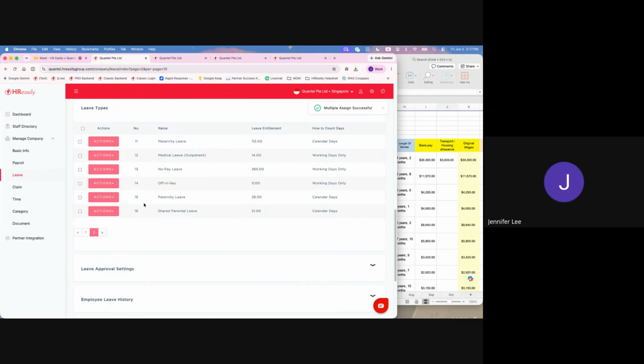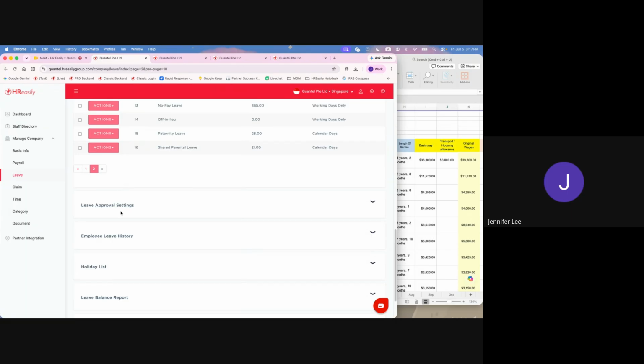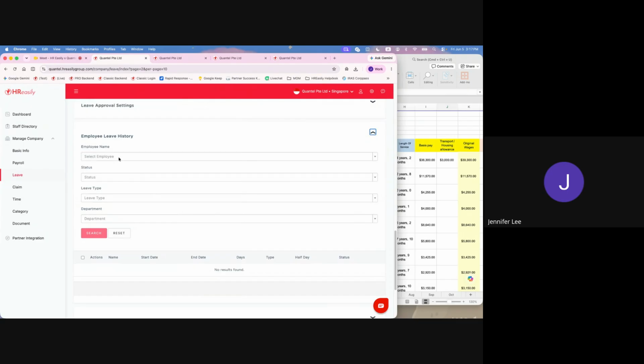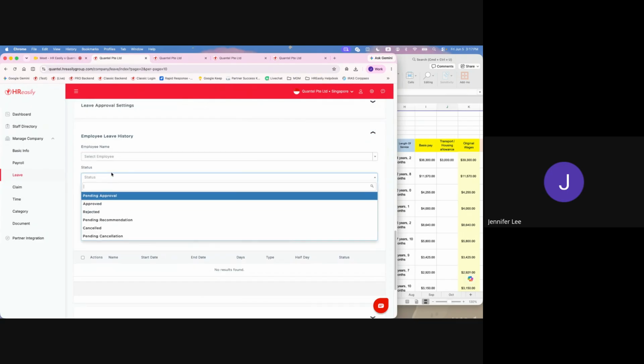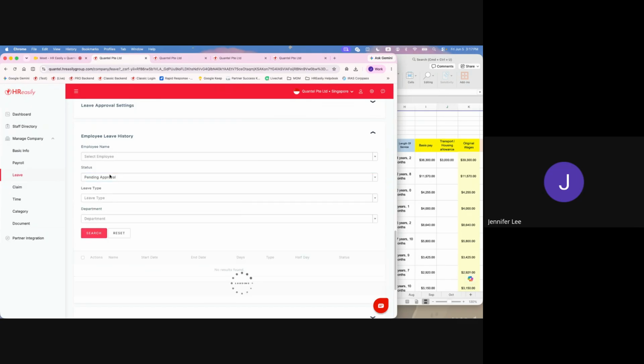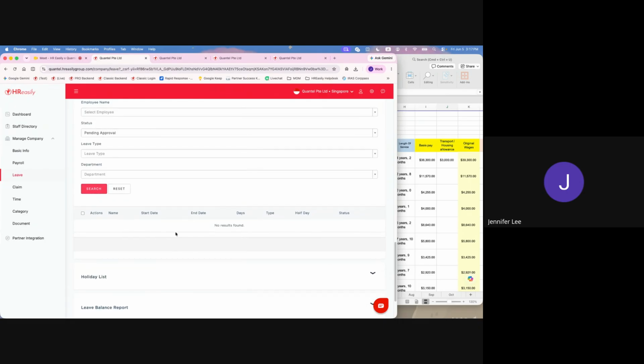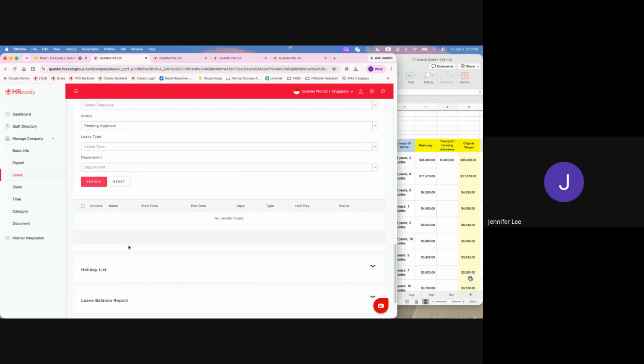Okay, so next time if anybody needs paternity leave or maternity leave, you can assign it over here. This one is our system default. Then as an admin of the leave module, you will also be able to see the leave history of the employee that you want to know. We also have the status. If you want to check whose leave is still pending approval, you can just click on status and it will show you the list over here.